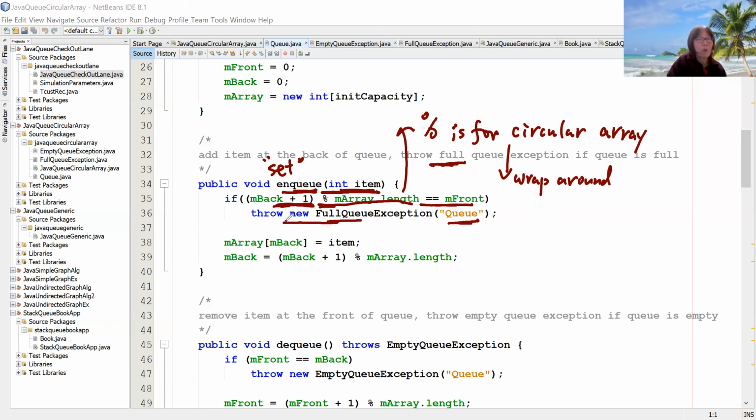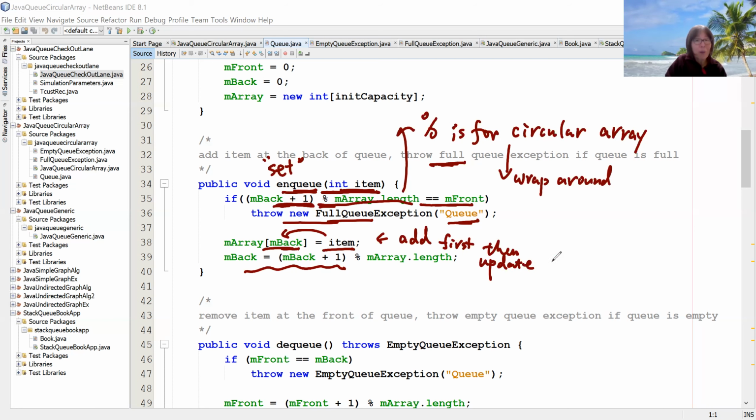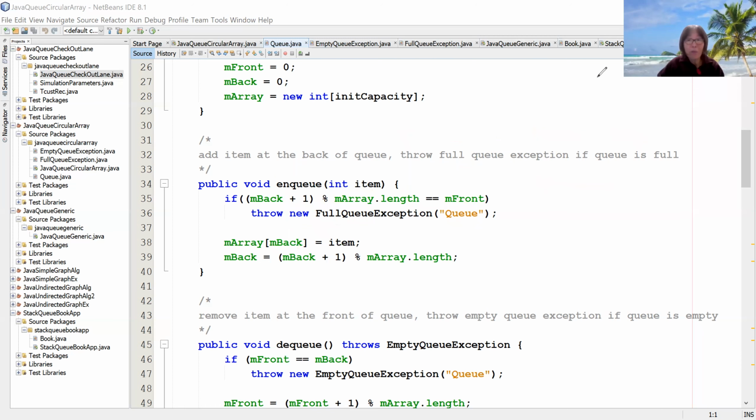So we throw some exception, okay? Otherwise, you add the item at the empty slot, then you update. Be careful about the sequence, okay? You add first, then update back index. You cannot do the other way, okay? That will not be correct. So that's how enqueue works.